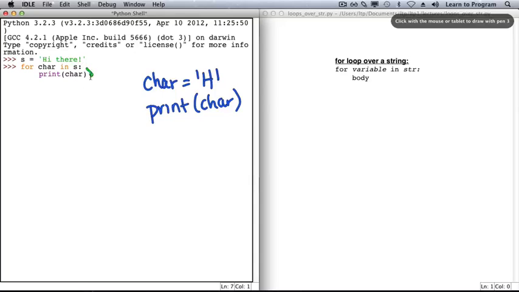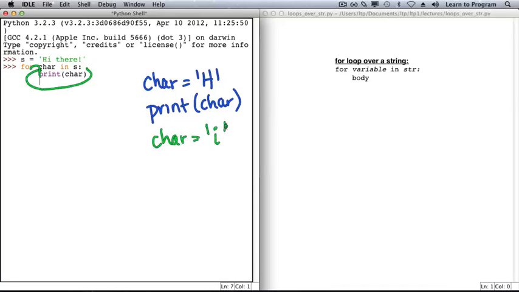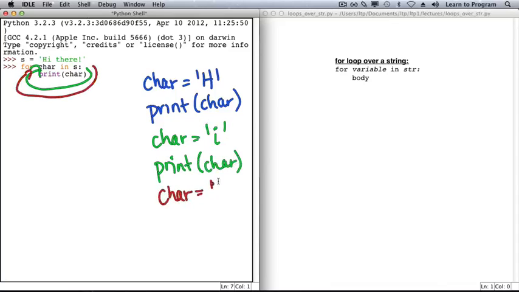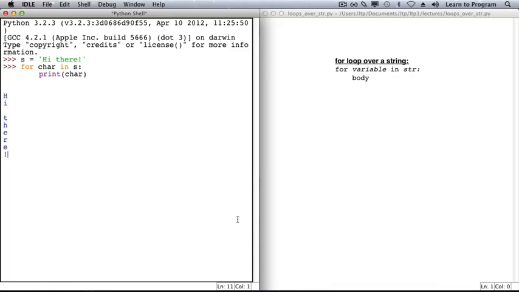Through the next iteration of the loop, char's value changes, so char refers now to the character at position 1 of s, which is i, and i is printed. Through the third iteration of the loop, char gets the value at position 2 of s, which is a space, and so that space is printed. And this pattern continues until the end of the string is reached. So each character of s is printed one at a time.